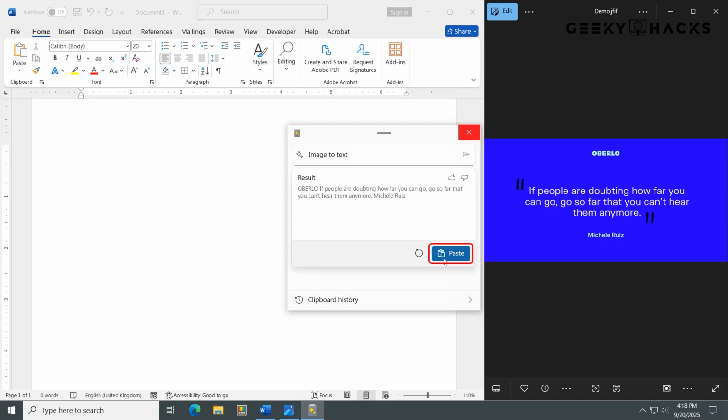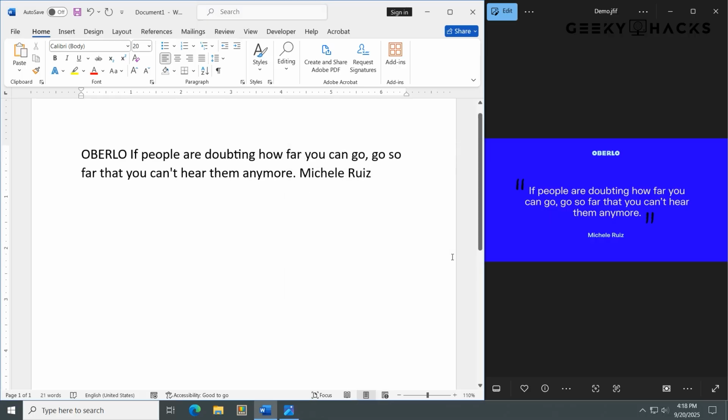Then paste. And there it is. Text that was locked inside an image is now fully editable. No retyping, no extra apps, no hassle. This is a total game changer for copying quotes, grabbing info from PDFs, or pulling text from screenshots instantly.